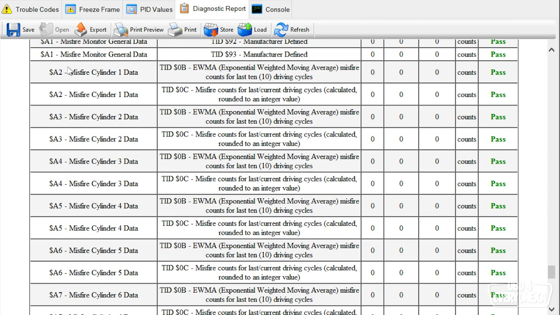For example, right here, misfire cylinder 1 data. If this number here was quite large, we know cylinder number 1 is misfiring, and that can be very helpful when we're trying to troubleshoot a random misfire, a P0300 code. We can look here and see what numbers are higher, and that may give us a place to start to investigate where we can check the ignition coil, the spark plug, etc.